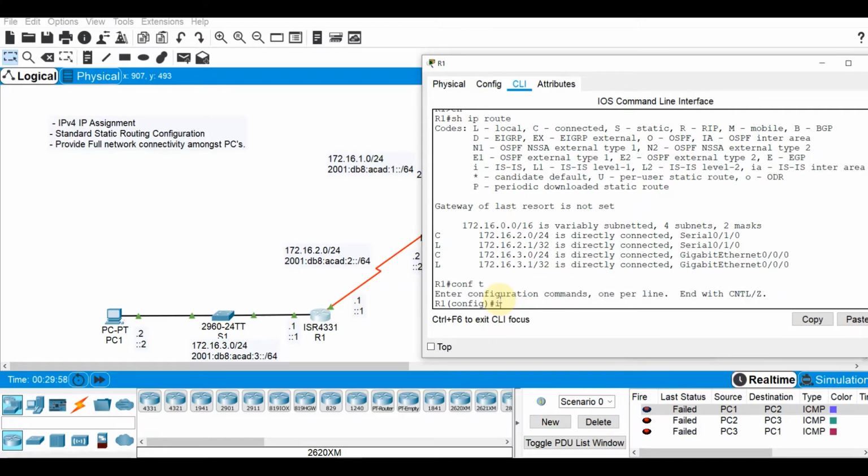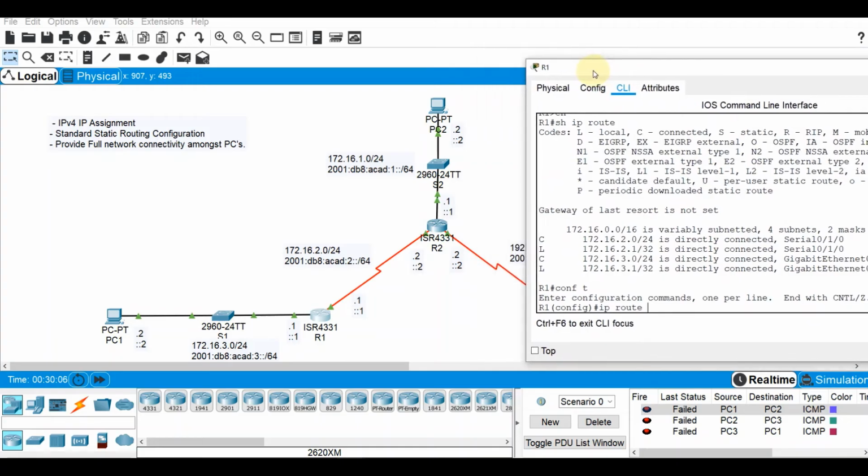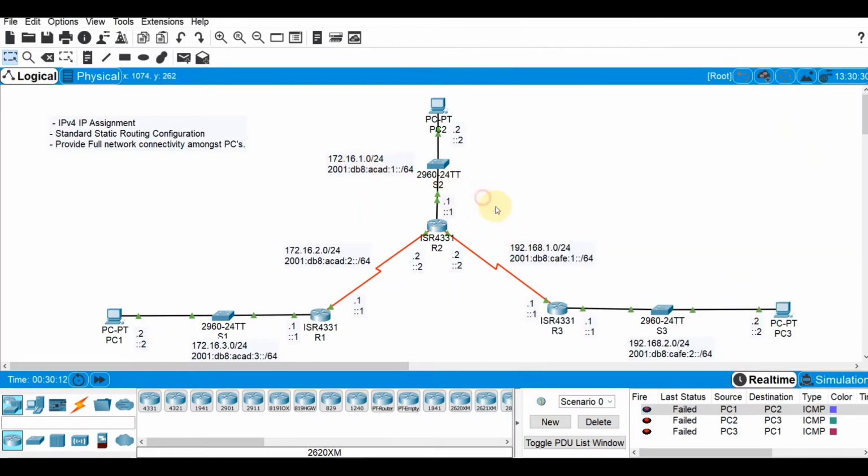Okay, so the syntax would be IP route, and the remote networks. Take note that from R1 we have 3 remote networks. These are 172.16.1.0, 192.168.1.0, and 192.168.2.0 here. Let us configure that.